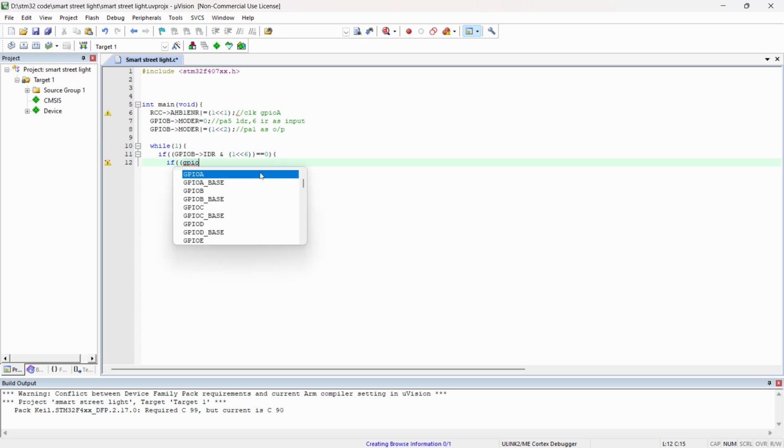So in GPIOB, in the input data register, I'm going to check it with a shift of 5. What are we going to check? It is going to check whether it is day or night. Day means it is going to give logic 0 because the resistance is high. Dark means it is going to give logic 1. So I am going to check whether it is 1. Okay. So now I have checked that the place is dark.